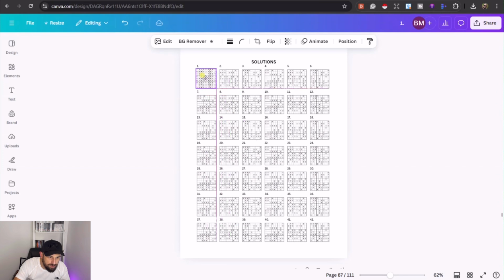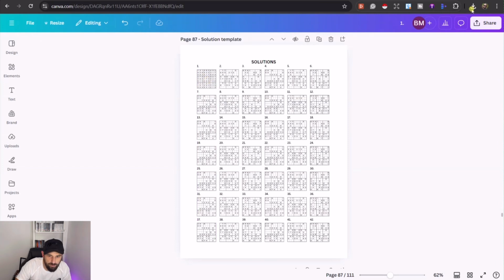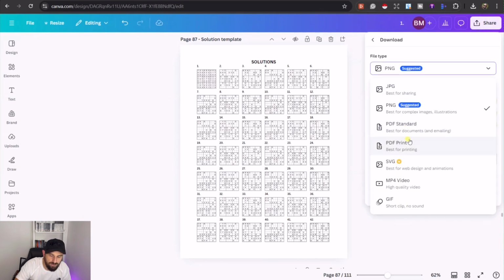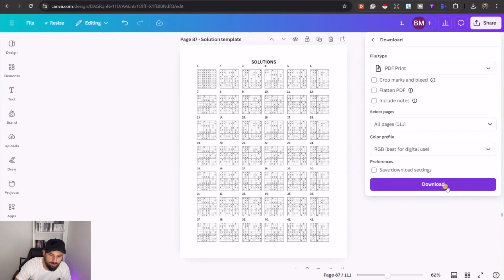Pull that into place, make sure that it is square and make sure it is the right size. Once complete, you would go up to Share, Download, and you would set the file type to PDF Print. Then simply press the download button.